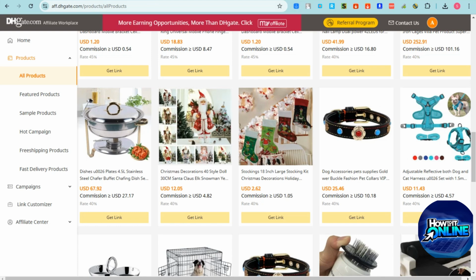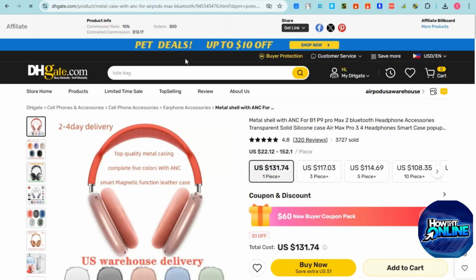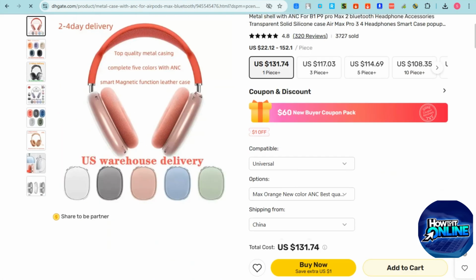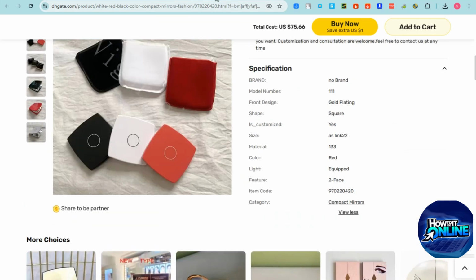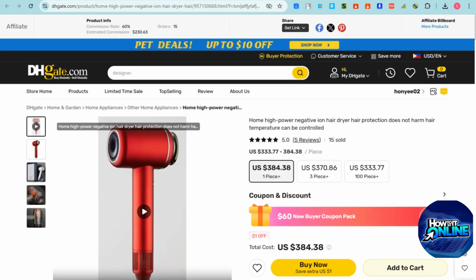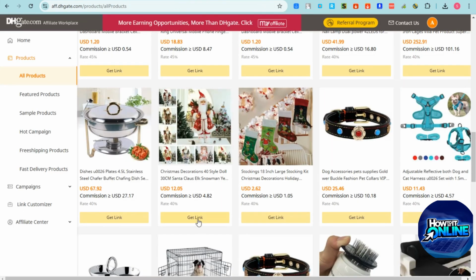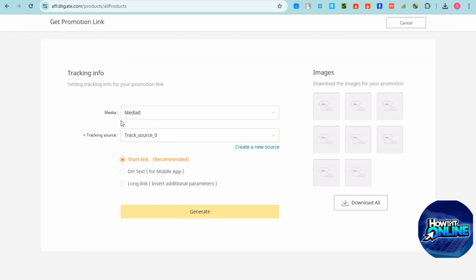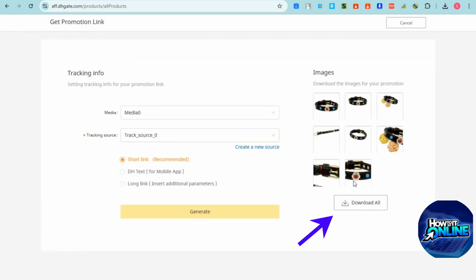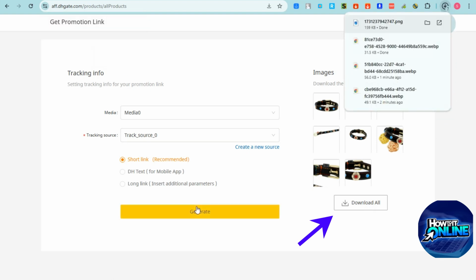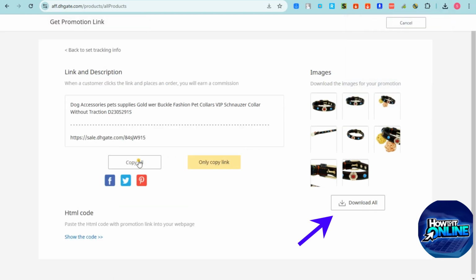But actually, if you like to create something enticing to your viewers, then I strongly suggest that you also use an editing tool like Canva. So for example, if you want to promote a product like this, the other way is that you can download all the pictures. You can choose save as or you can do this way.